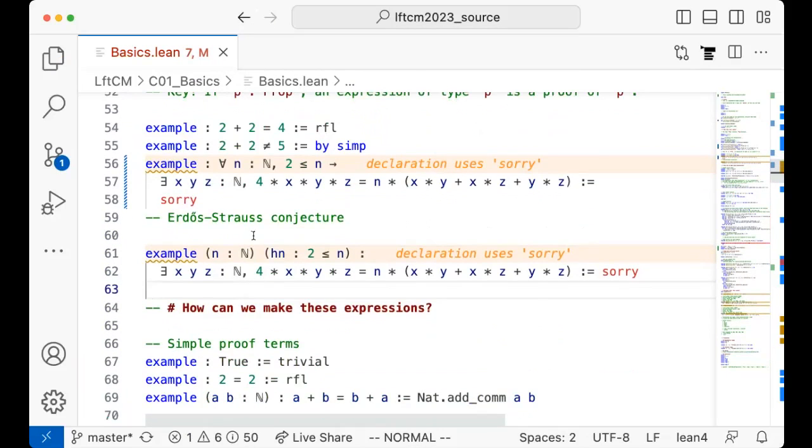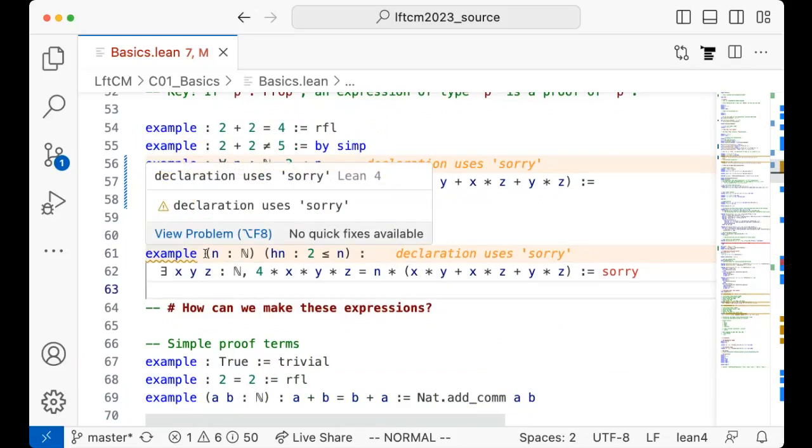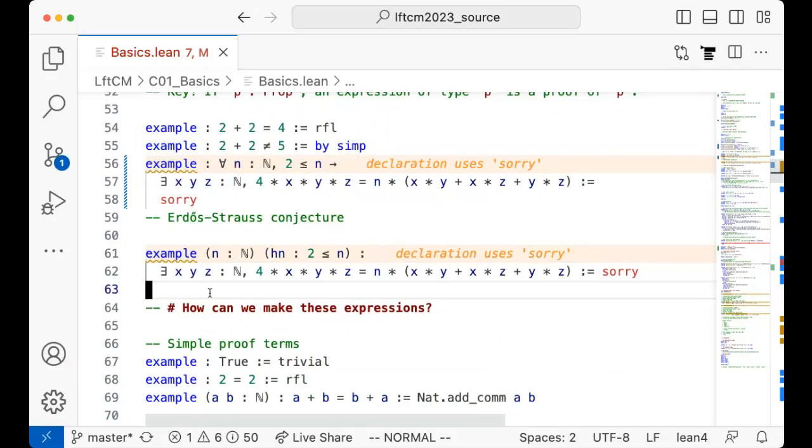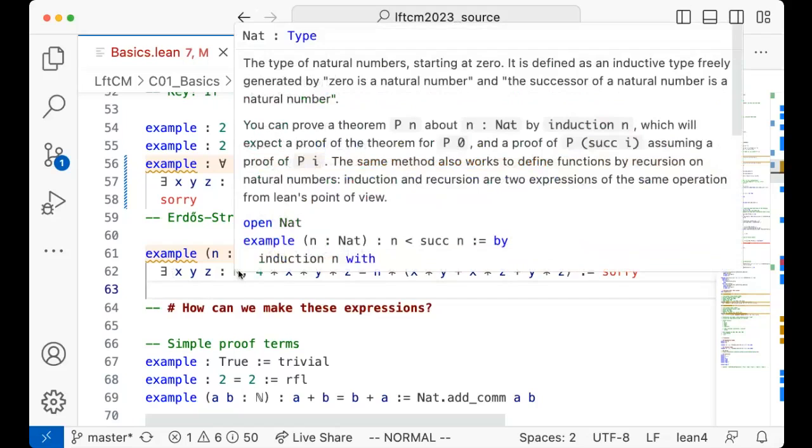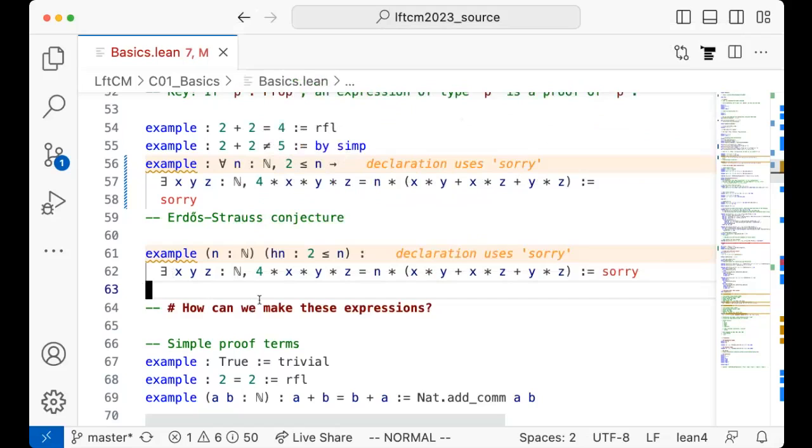One thing to mention here is that I can also put my assumptions before the colon. So let me go through that a bit more carefully. In this first statement, it's a logical statement which says, for all n, 2 is less than n implies some existential. But I can also view this as a problem with some context. So here I have a context which is saying n is a natural number, and hn is a name for the proof that 2 is less than or equal to n. In that context, maybe I want to try and prove this conjecture. These two statements I've written down here are equivalent. They're just different ways of writing the same thing.